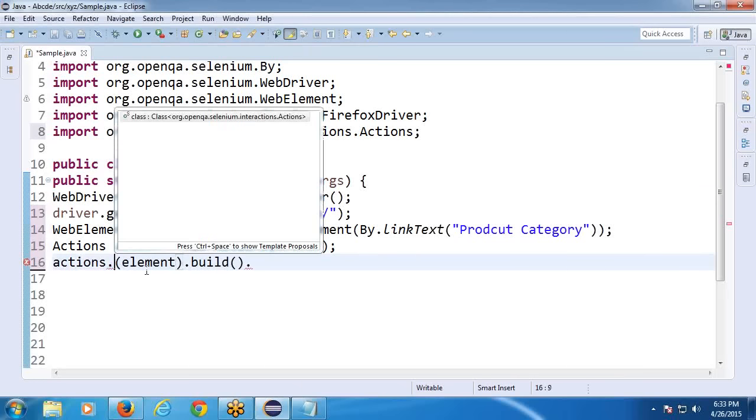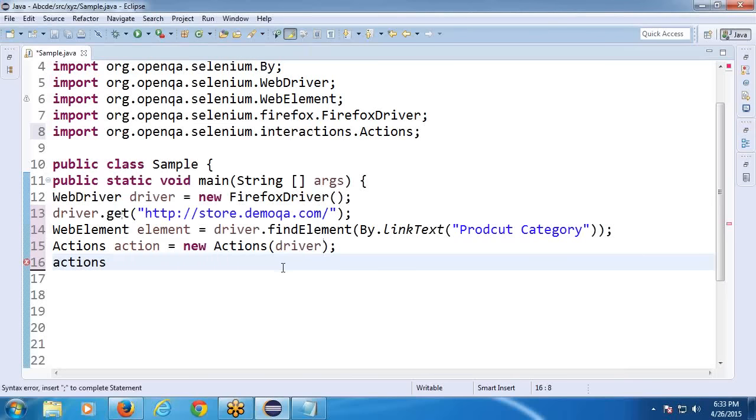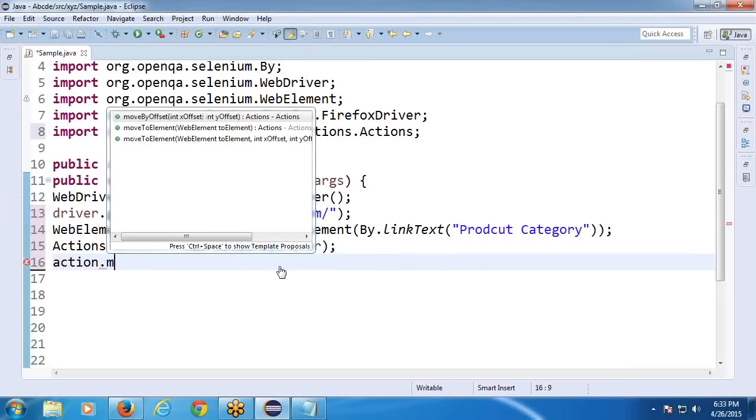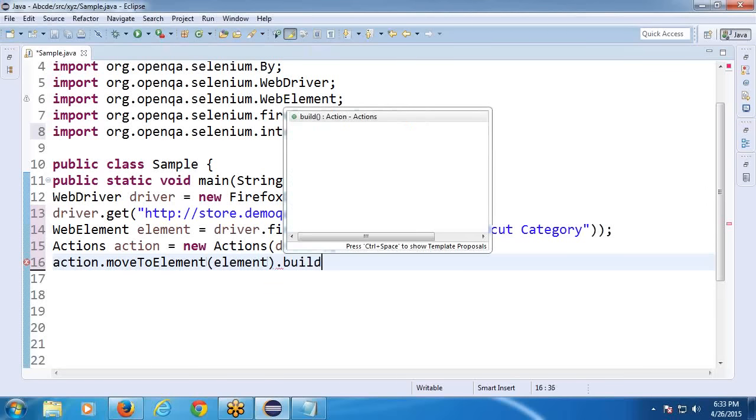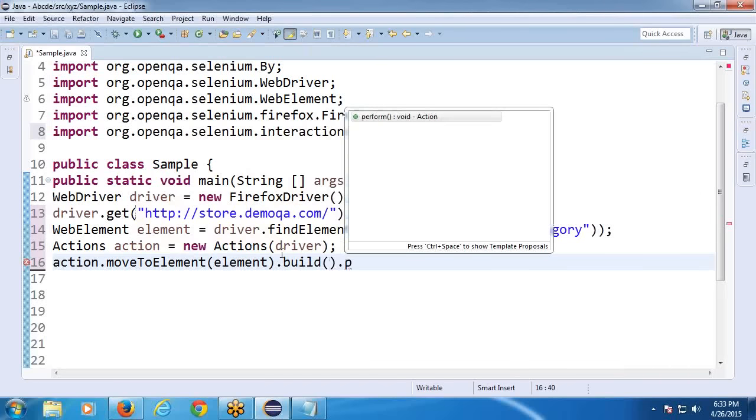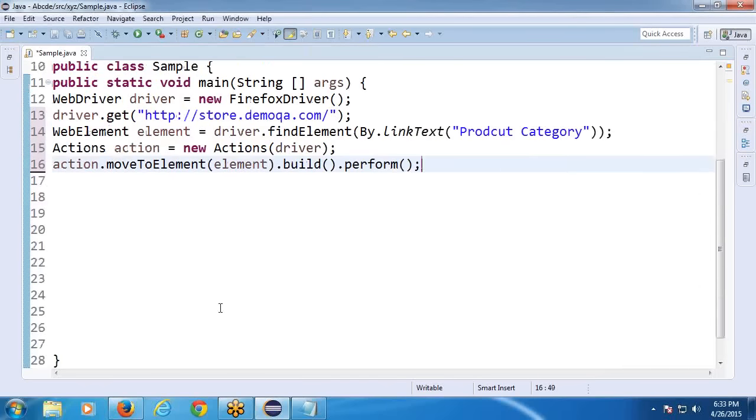Actions dot, just a minute, action. Action dot move to element of element dot build dot perform. You need to remember this syntax. Action object. Next, main driver object.